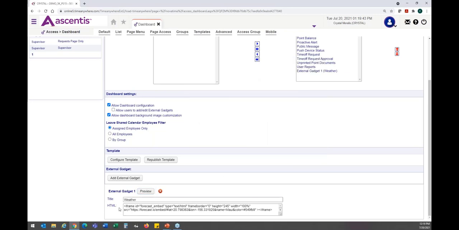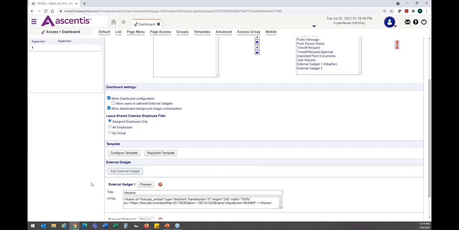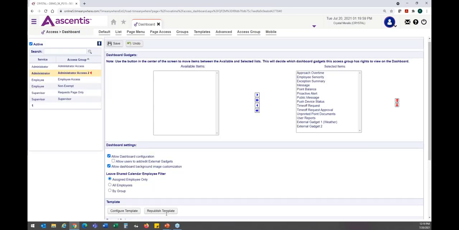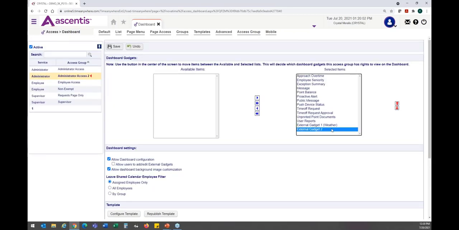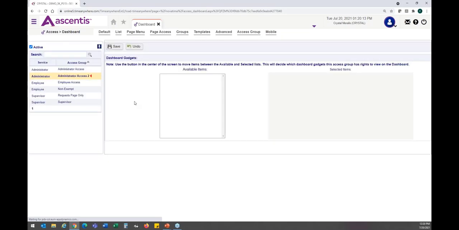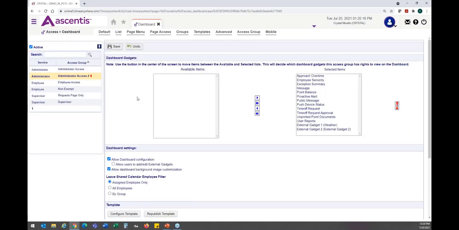And it does require you to enter the data in HTML if you are pulling it from another website, or if I'm just going to add a new one. I'm actually just going to leave it as that. Nothing fancy. And then it does add itself up here at the top. So if you did want to remove it from specific access groups, you could as well. There we go.